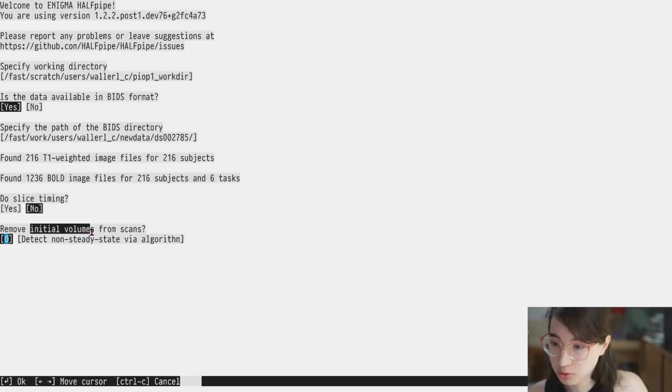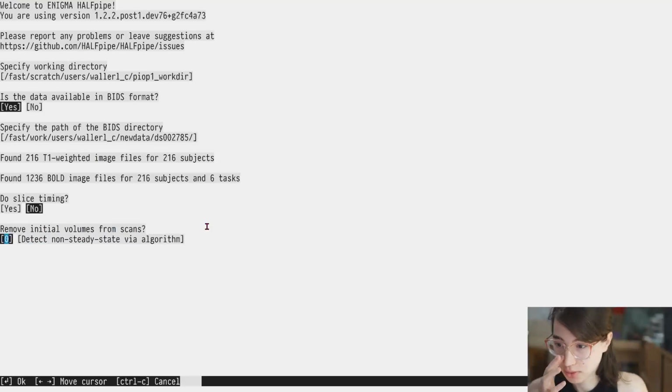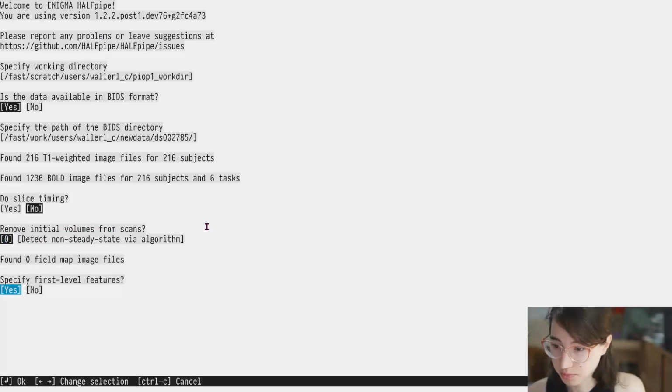So here's, do we want to remove initial volumes? And so we know for this data set, we don't have to do that. That was already done automatically by the scanner. So I'm just going to confirm the 0. But I could also, for example, if I wouldn't know, I could ask fMRIPrep to detect how many non-steady state volumes there are at the beginning of the scan and remove those with some code. But I'm going to go with 0, so I'm just going to press enter, and as you can see, this is the arrow key, so I can just navigate left and right, and I'm going to press enter.